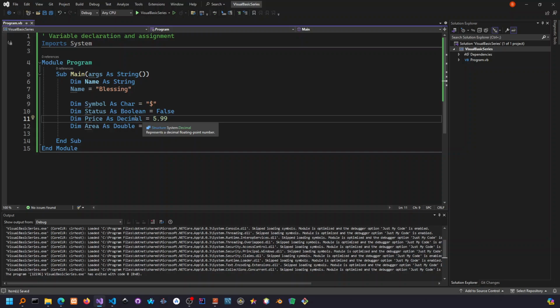So the main difference, this is a decimal floating point number, and this one is double precision. Basically the difference between the two is that double is going to take twice as much memory for storing your floating point number. So let's say maybe the decimal is using 16 bits to store the number, double would make use of 32 bits to store the same number.